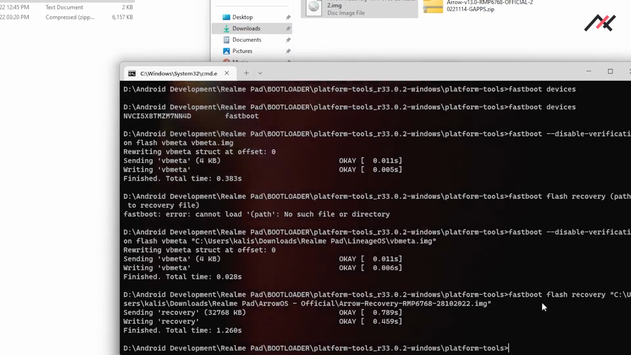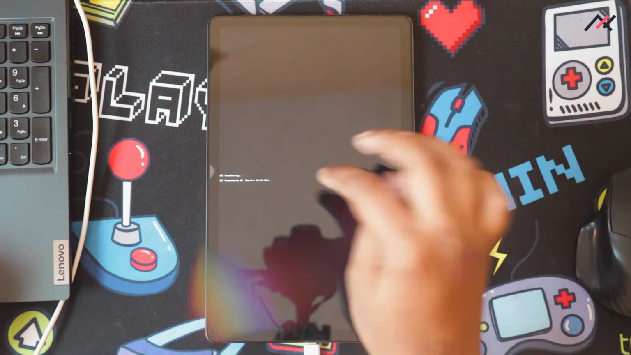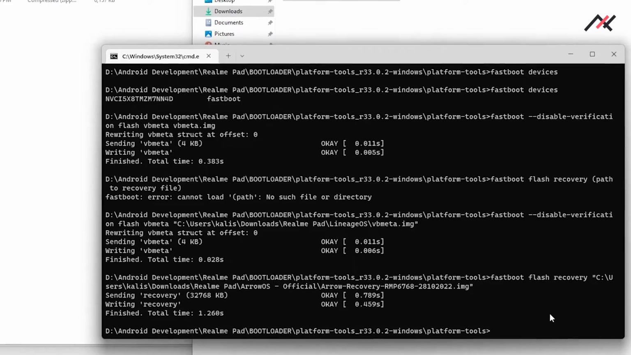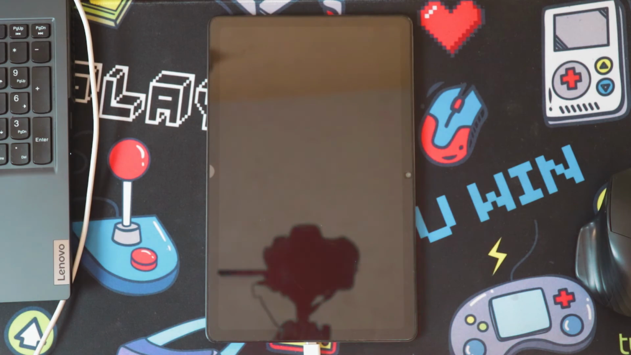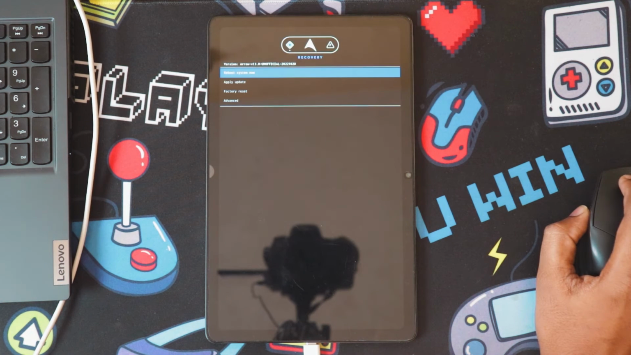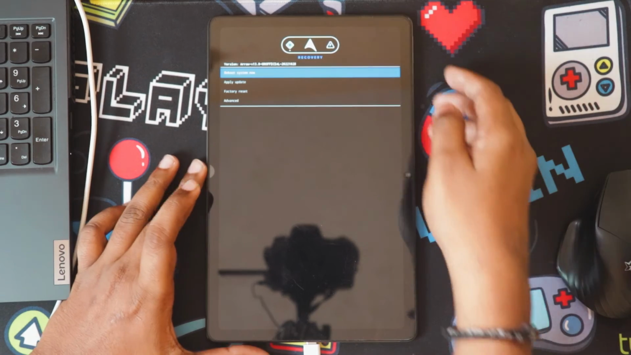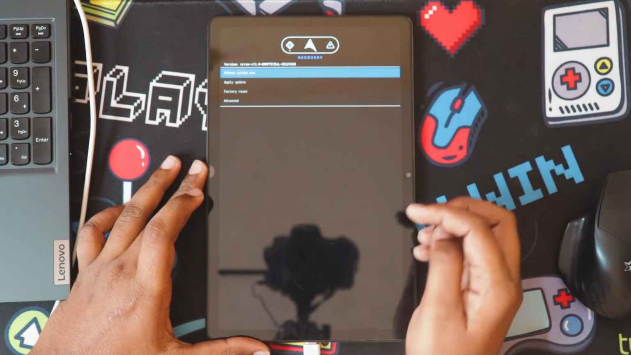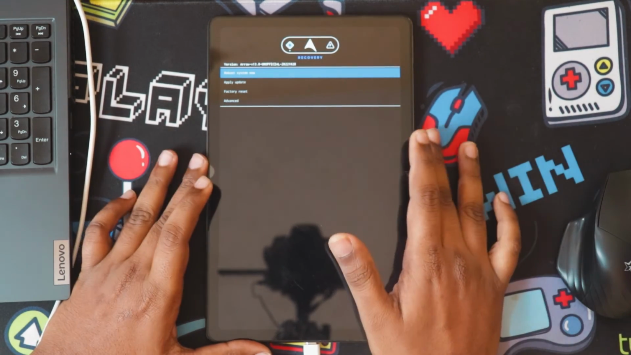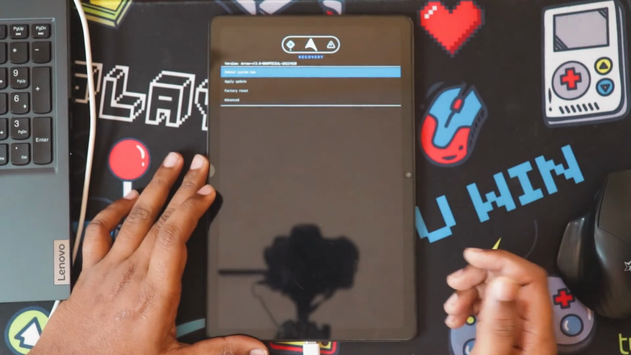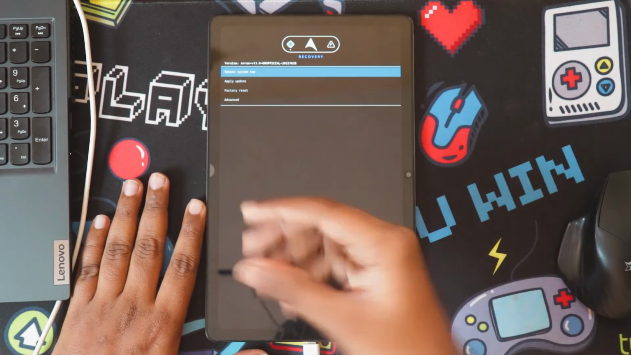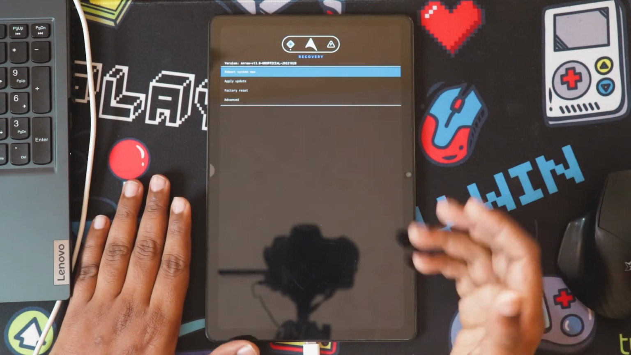So the recovery started flashing. Now what I can do is fastboot reboot recovery, it should work. I don't know, we'll try it. Okay, so we have successfully also installed the recovery. So next time when you download the patch or update, it will do the updating process. If you want to fix with ArrowOS, this is the way to do it.